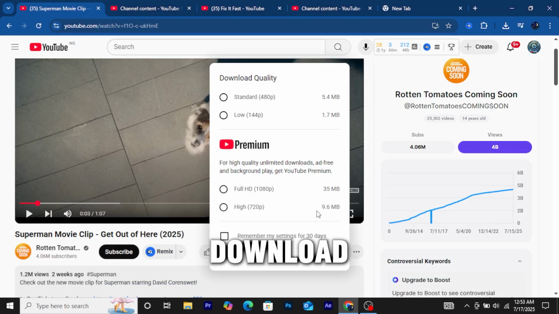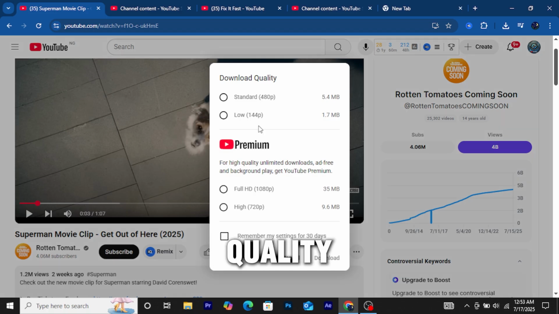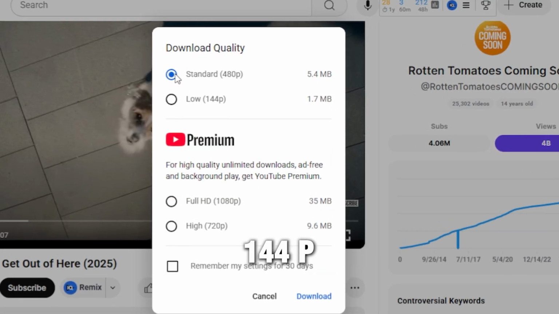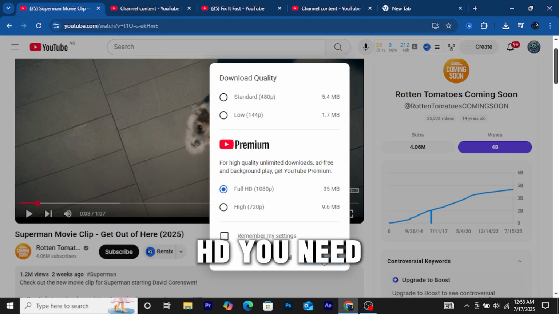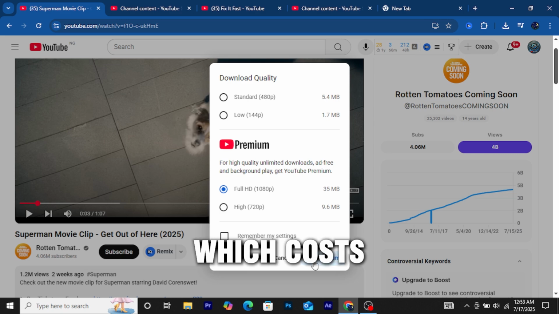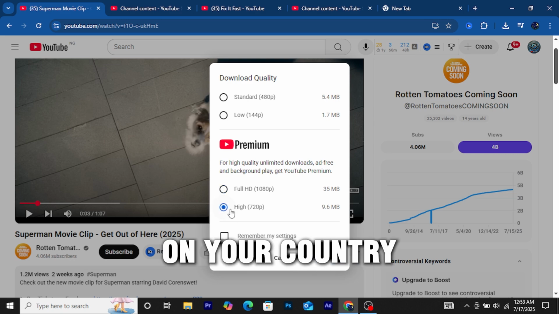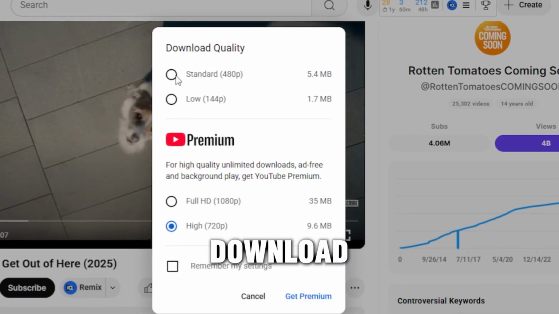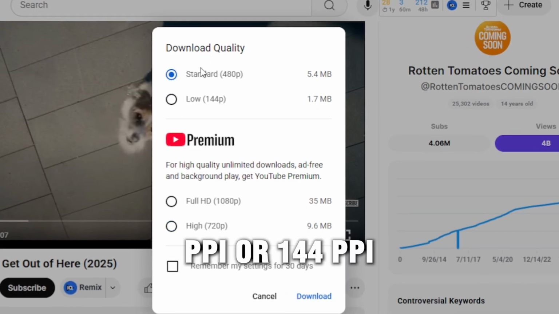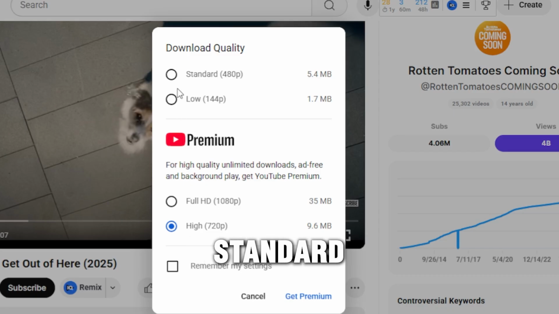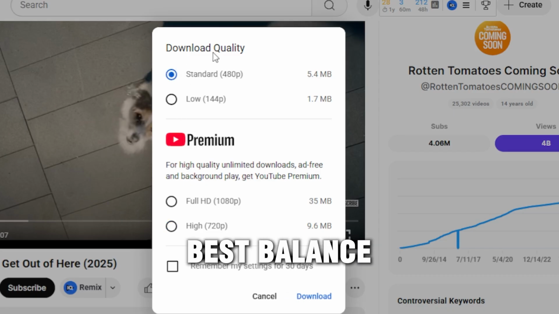Once you click Download, you'll be asked to choose a video quality: low quality, 144p, standard quality, 480p, high quality, 720p, full HD, 1080p. To download in high quality and full HD, you need to be a YouTube Premium subscriber, which costs only $13 or less per month, depending on your country. If you're not a premium user, you can still download in 480p or 144p. I recommend going with standard quality, 480p, for the best balance.